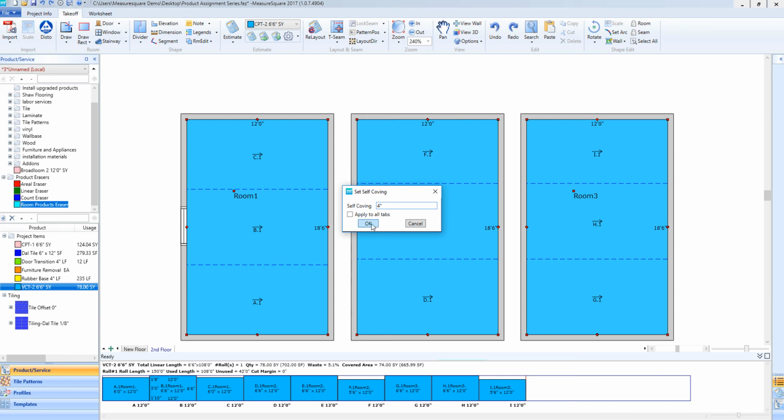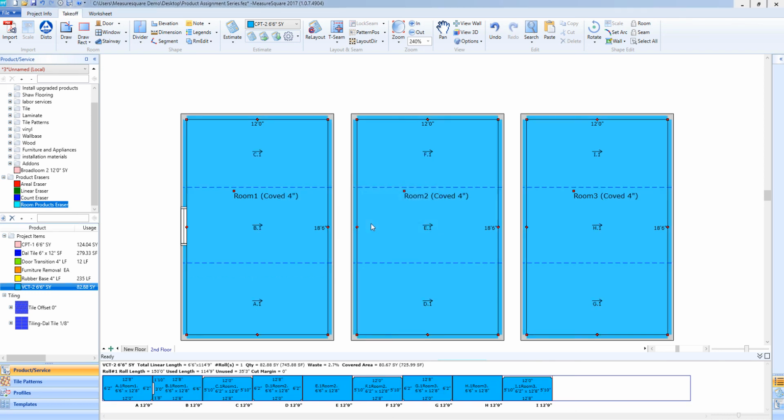Once I've inputted my size for self-coving, I select OK, and you'll see all 3 of these rooms are now self-coved at 4 inches as well.